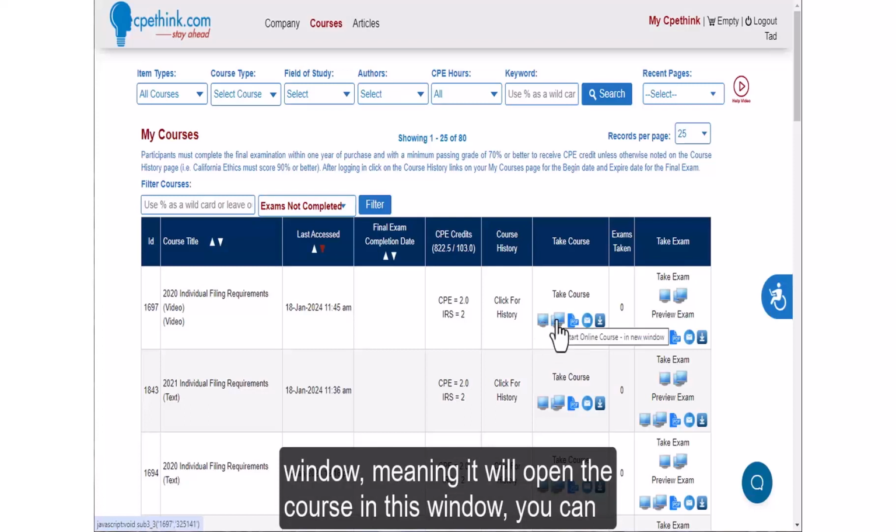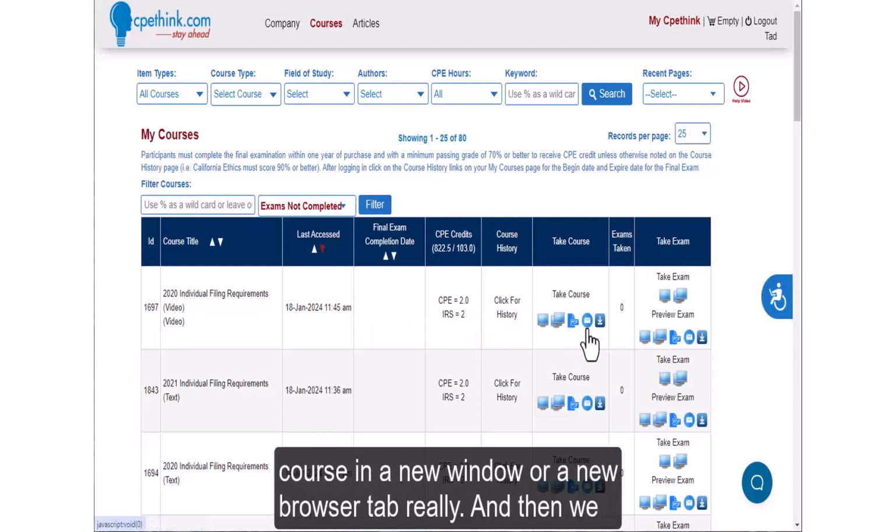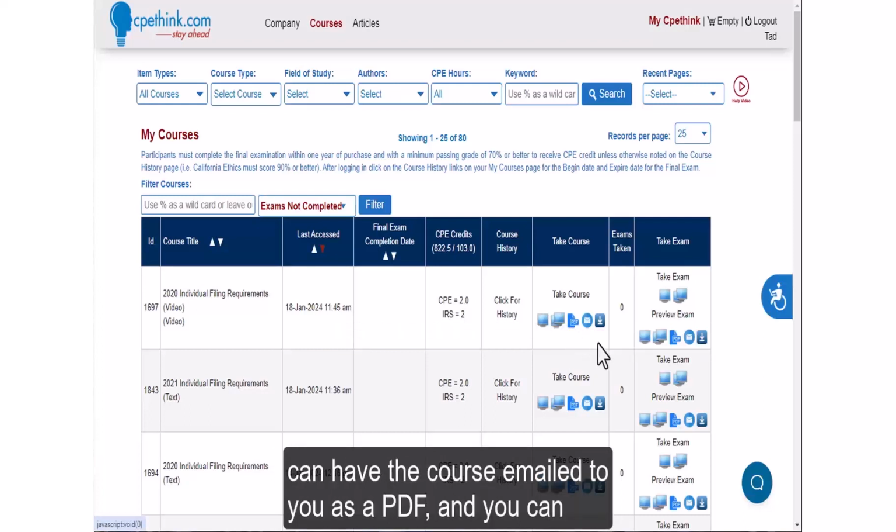You can also click on the next icon, which will start the online course in a new window or a new browser tab, really. And then we have three PDF icons. You can open the course as a PDF, you can have the course emailed to you as a PDF, and you can download it as a PDF.